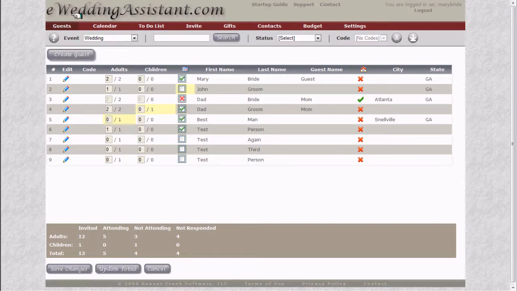So let's run through here. We're going to go over all the features of this software. We've got a guest page, a calendar page, a to-do list, an invite page, gifts page, contacts, budget, and a few settings we're going to go over. The first page that you come to when you log on is the guest page.